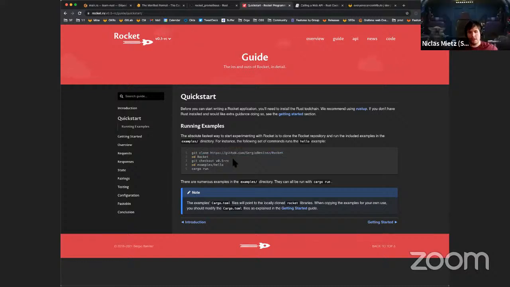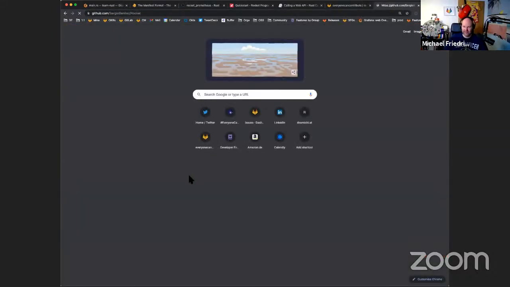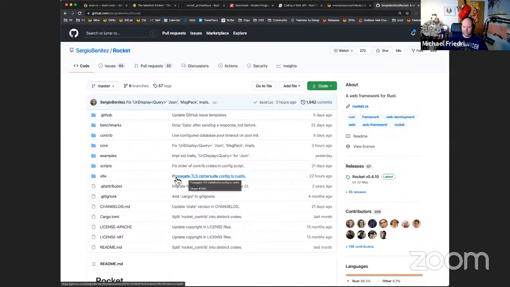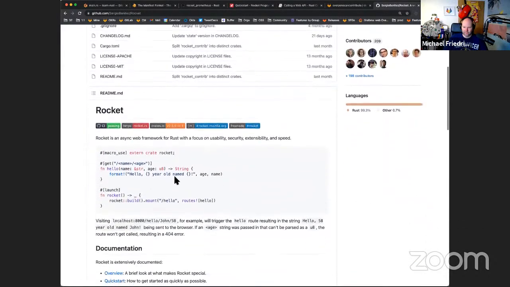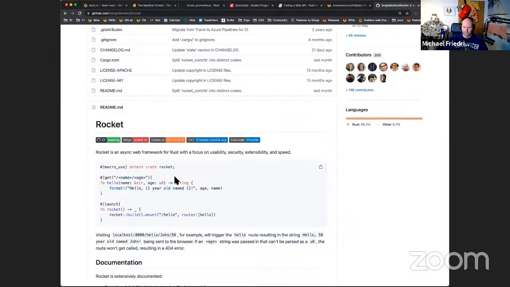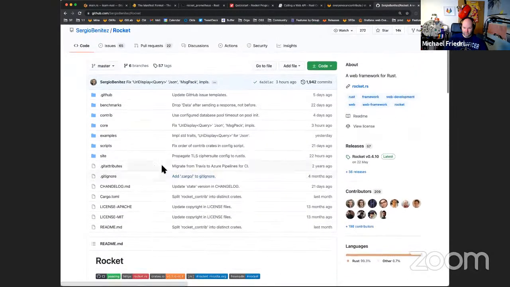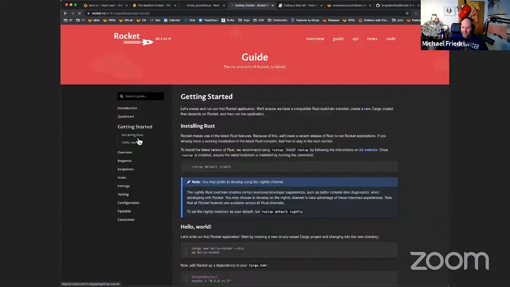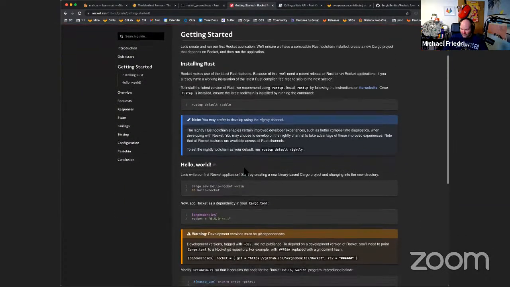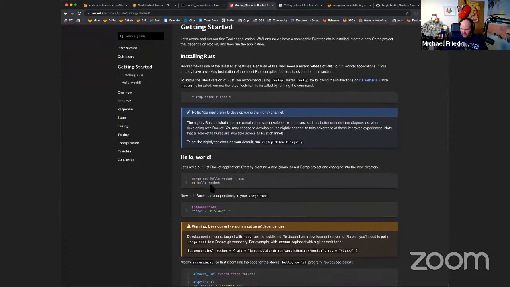Let's extend our current project. I think we are manageable, we're getting to that. Okay, let's just see what's in there. Install. Maybe there is a different quick start. Getting started. Installing Rust. Hello world. Cargo new hello-rocket --bin.